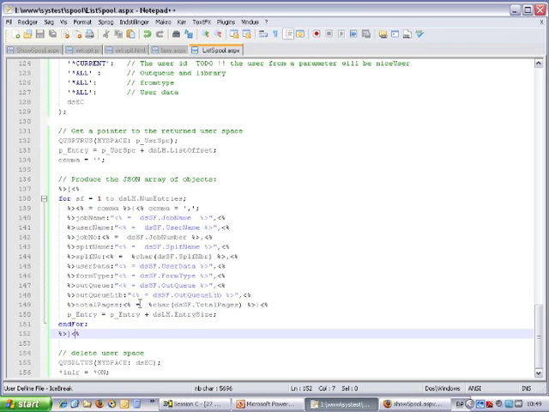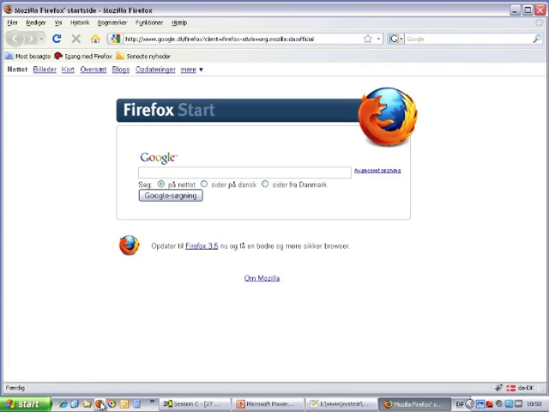And finally, when I'm done with the user space, I'm just deleting it. Quite simple. And yeah, you can see this is an RPG program. I am setting up the last record as a final step. So the next step is to see if that actually works.